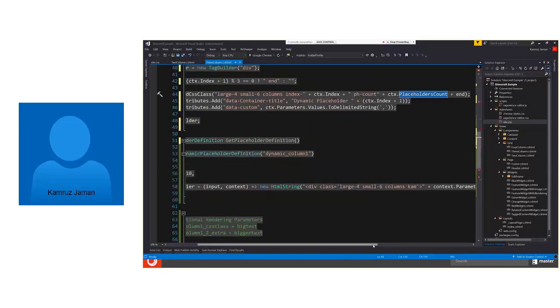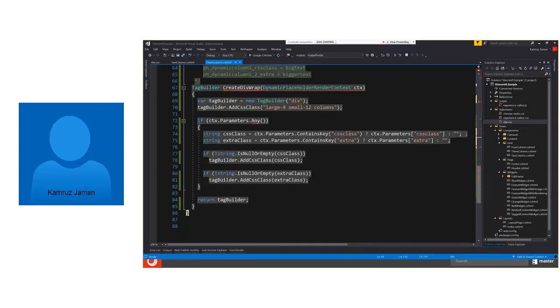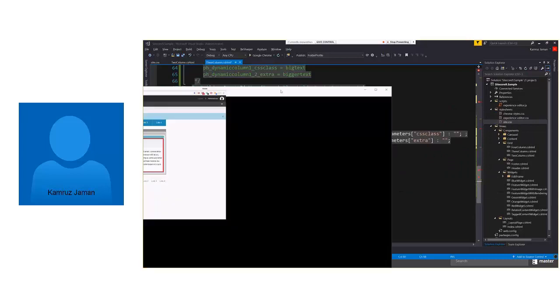And I can also do different things. I can pass in some additional parameters. Here I've passed in a CSS class and I've passed in something called extra. I do have a quick demo of that. So that same code, very simple.